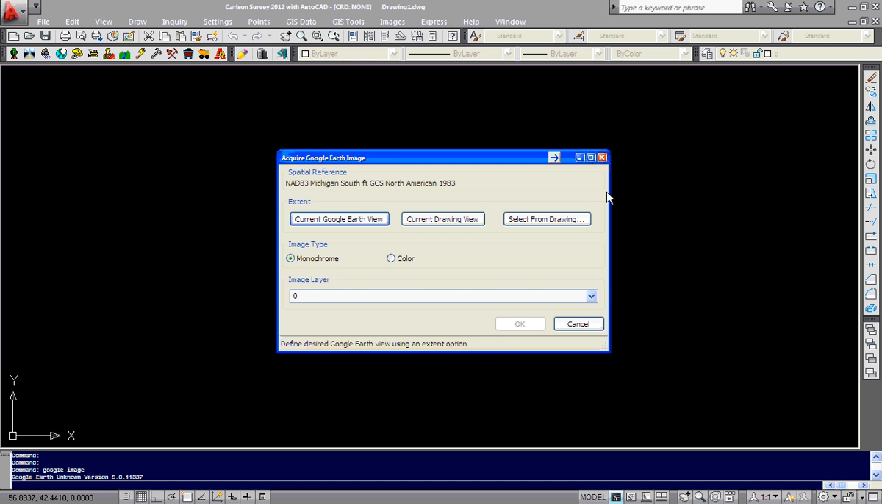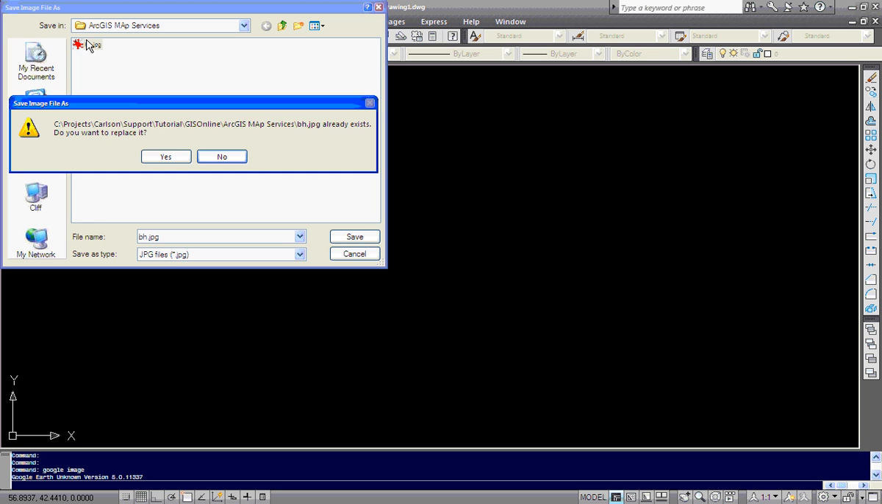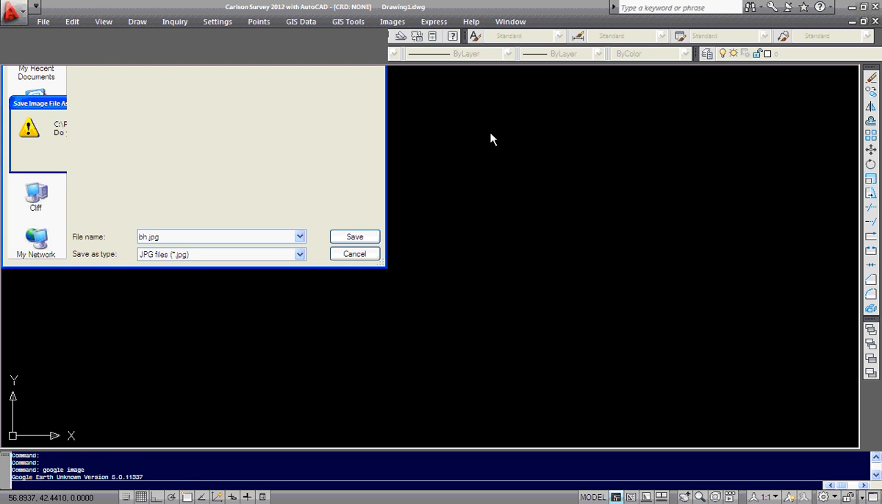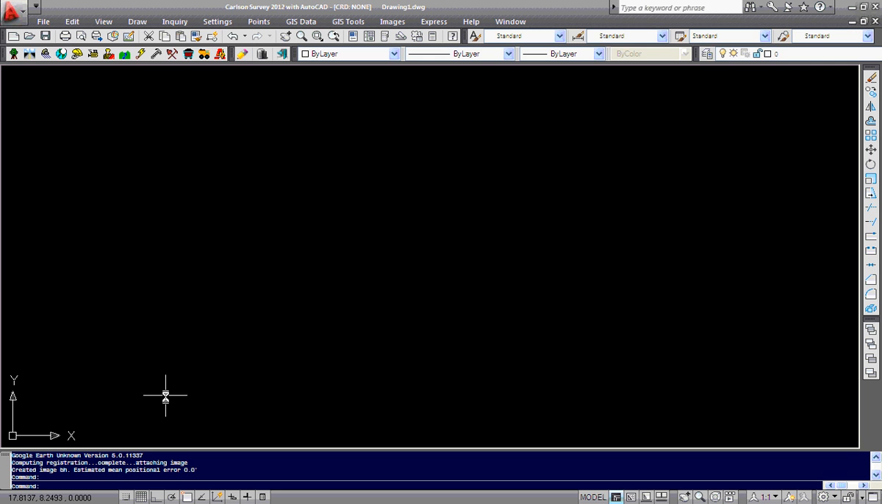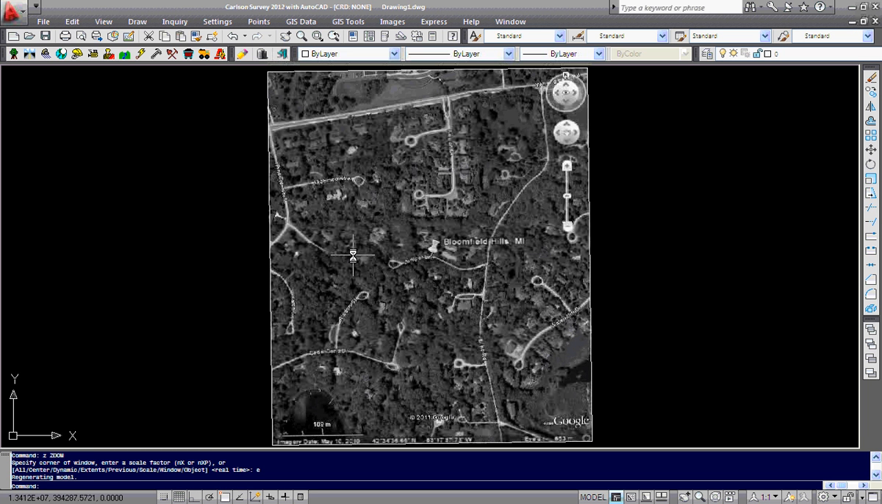Activating the Carlson window, we just click Current Google Earth View, and note in the status bar that we're currently viewing about a third square mile area. Clicking OK prompts us for the file in which to store the image and places it in the drawing. Now I just zoom extents, and you can see the image and the status bar coordinate display looks reasonable for Michigan South, referenced to NAD 83 coordinates in US survey feet.